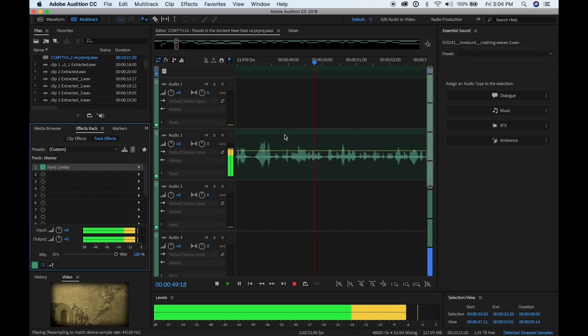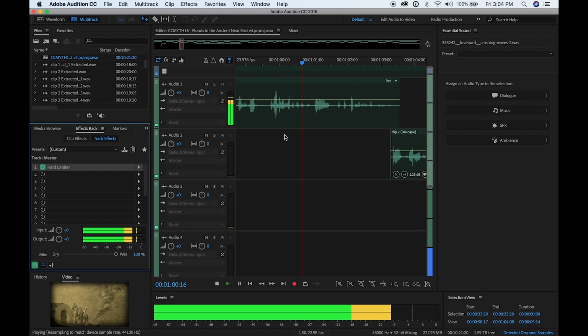Some of these cuts may be a little hard and may need fades. We'll add those as it goes along. We're also listening for clicks and pops that we may have to fix manually.